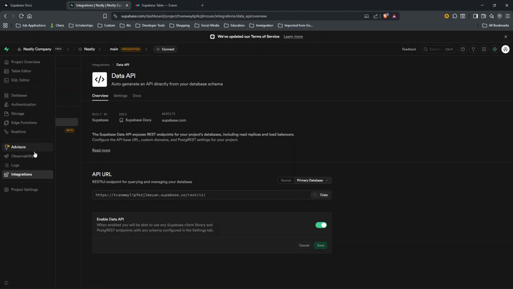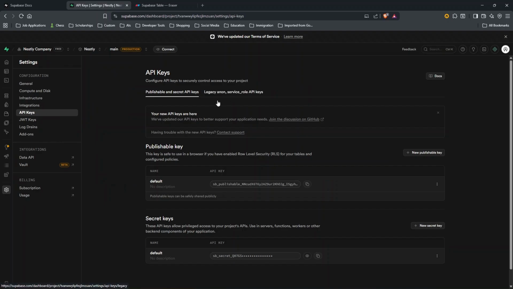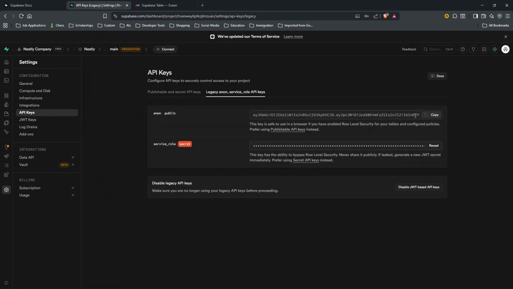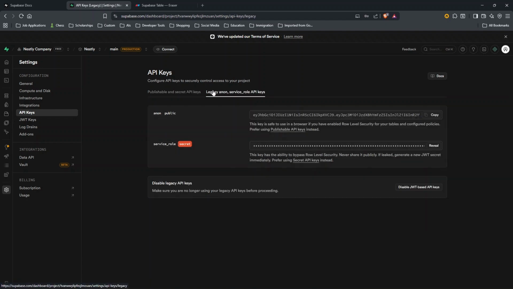Now, one more thing that we need is the API keys. For this API key, you can take the publishable key or the anonymous key. More or less, it's the same thing, just that the anonymous key is the old way of making a connection to your Supabase, and the new way is the publishable key. I highly advise you to pick the publishable key because the anonymous key is the old way and Supabase can disable it anytime. That's why you can see it's written here as legacy.